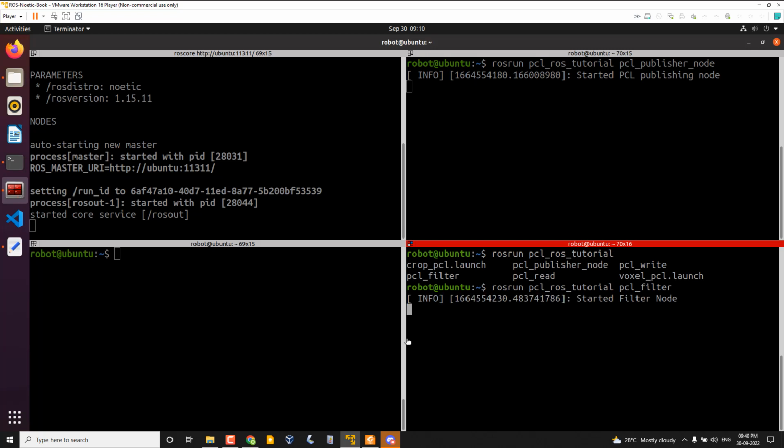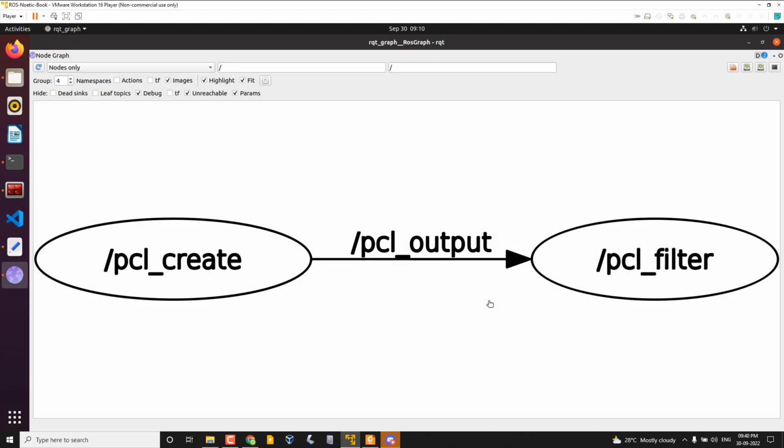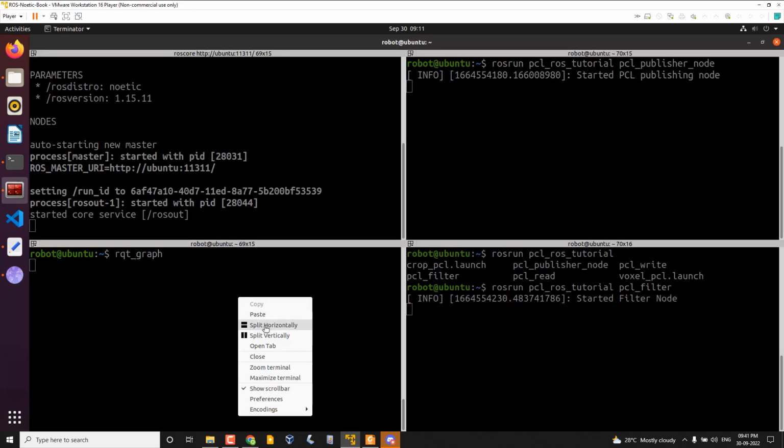So currently there is a publisher and a subscriber. Do you want to see the RQT graph? We can simply see what is happening in the background. This is very similar to talker and listener. The PCL create node, which is a publisher node, is publishing a topic called PCL output, and the PCL filter node is subscribing to it. Now we can start RViz.